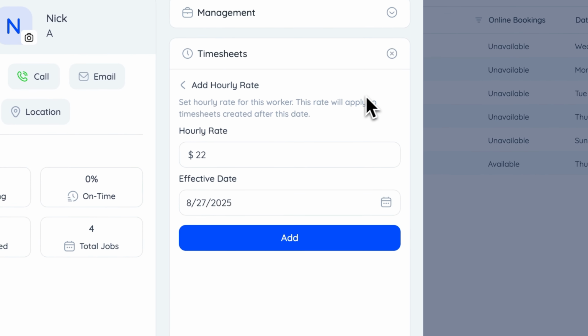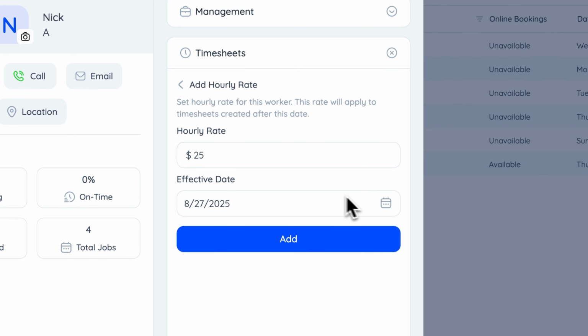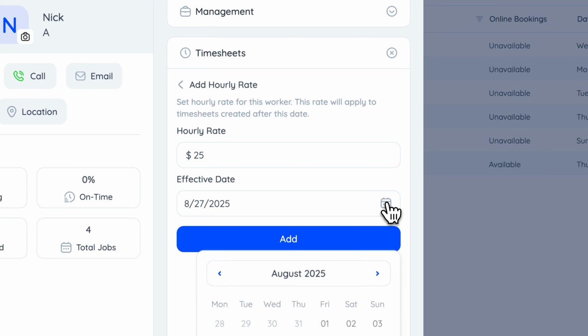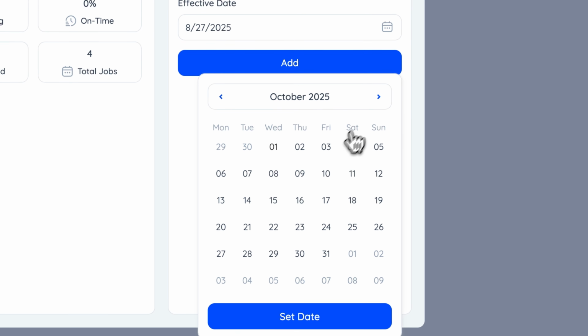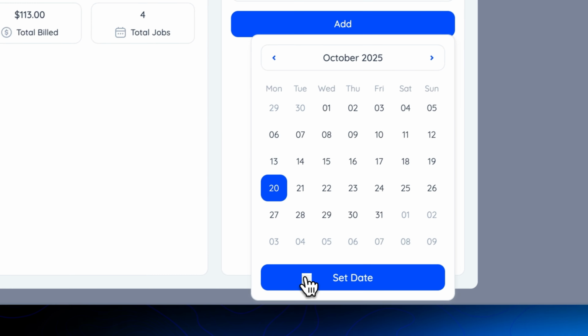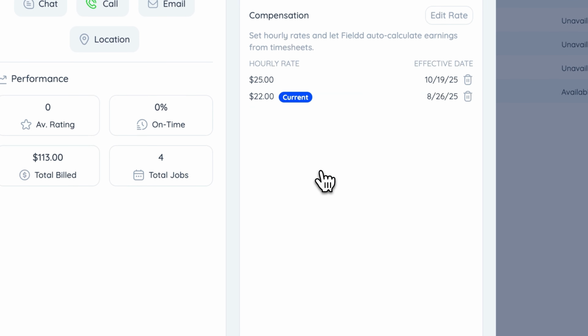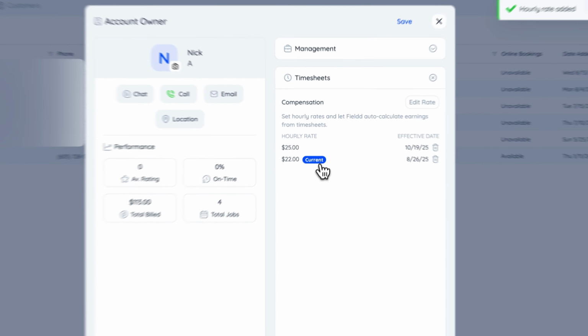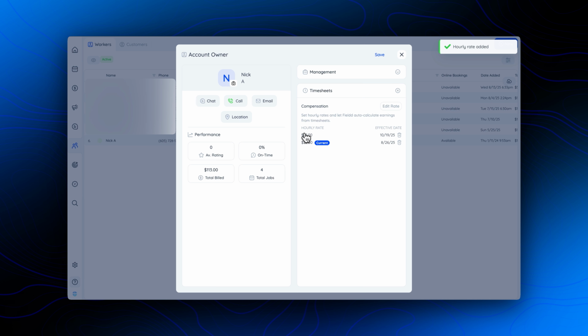All you'd have to do is click on Edit Rate, set the different rate, and set the time that you'd want it to be effective. We're gonna go with October 20th. Once I set the date and hit the Add button, I'll see that there's two rates in here. You'll see the one that is current and active, and you'll see the one that's gonna be effective in the future. Once that time comes by, October 19th, the rate will change to the $25 an hour, and you won't have to make any changes yourself.